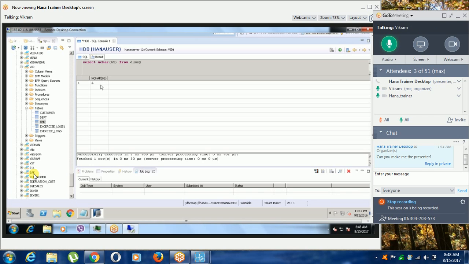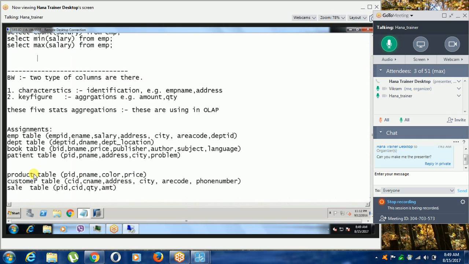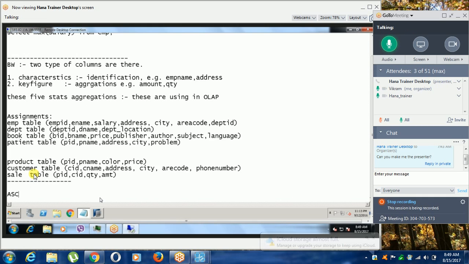What is the meaning of 65, sir? Why not another number? It is an ASCII value, American Standard Code for Information Interchange. 65 is fixed for capital A. I will explain to you. ASCII means 65 is capital A, 66 is capital B, 67 is capital C, like that.